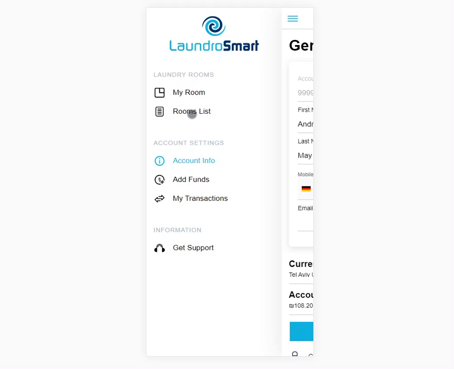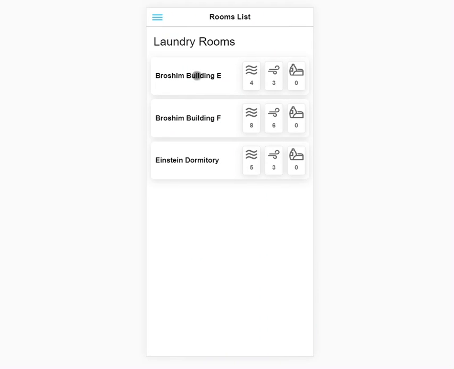If I click on the room list, I would see the list of rooms that are available for this specific location. So in this location at the moment we have 3 rooms. We show the amount of washers, dryers, and services for each one of the rooms. There is an additional room that is going to be added next week to this location.